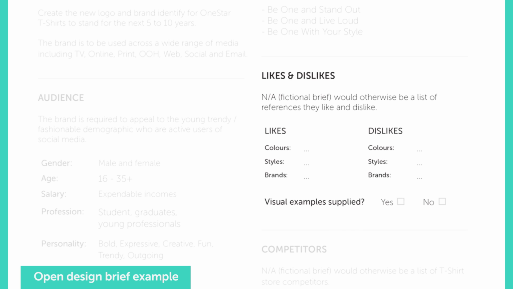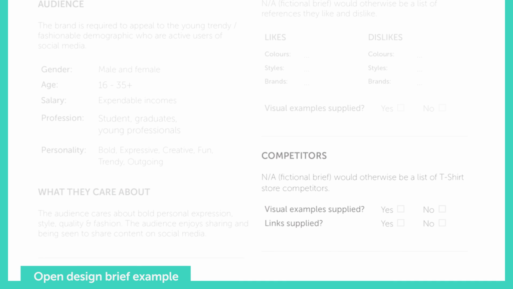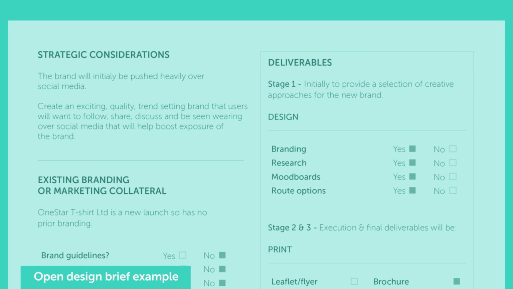Now this is a fictional brief, so at this time there are no examples of likes or dislikes. Notice here the brief asks for specifics like colours, styles or any brands. Same again for competitors. This is a fictional brief, so no examples here. This would otherwise be a list of t-shirt store competitors with any visual references or links for research.